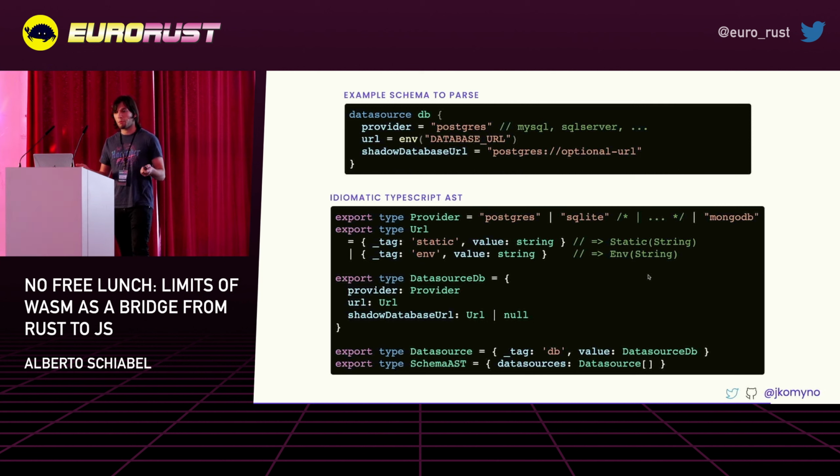This is an example schema to parse. I'm going to spell it out just for the people in the back that might not see the screen. So we have an example of the Prisma schema language. I'm not sure how many are familiar with Prisma. It's mostly a product used in the TypeScript land, but I guess half of that code is written in Rust. So we're pretty involved in that.